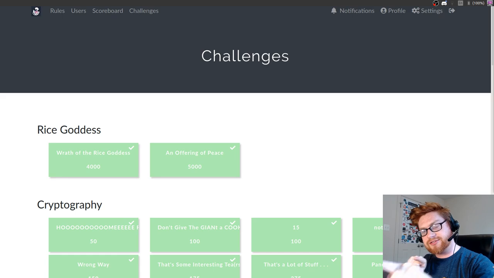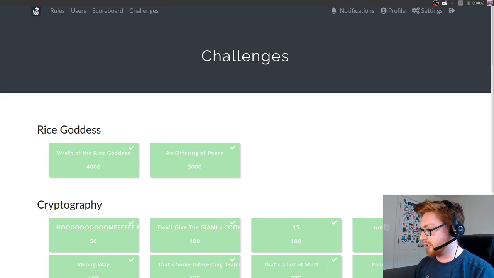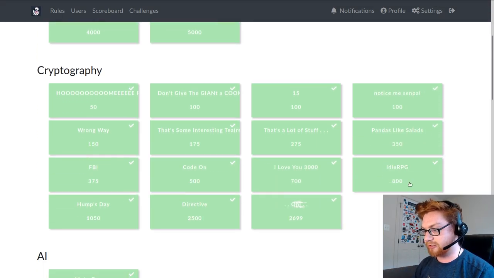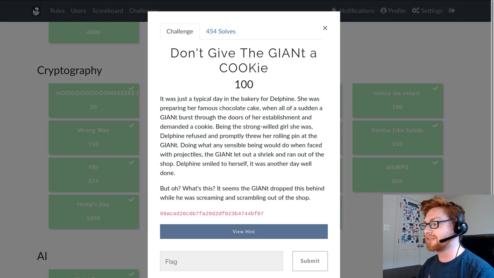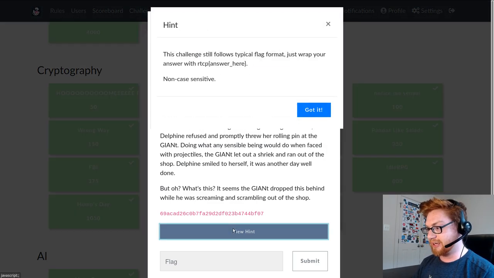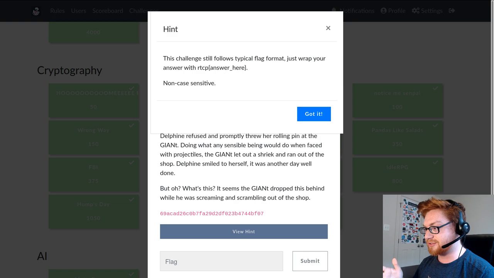Still looking at the RiceTeaCatPanda CTF. I want to solve a few more of the challenges in the cryptography section. This one is Don't Give the Giant a Cookie. It has a long challenge prompt and description, which doesn't really make a lot of sense. I don't really know why Giant and Cookie happen to be capitalized. The view hint doesn't particularly give you much of a hint. It just tells you to put it in the proper flag format.